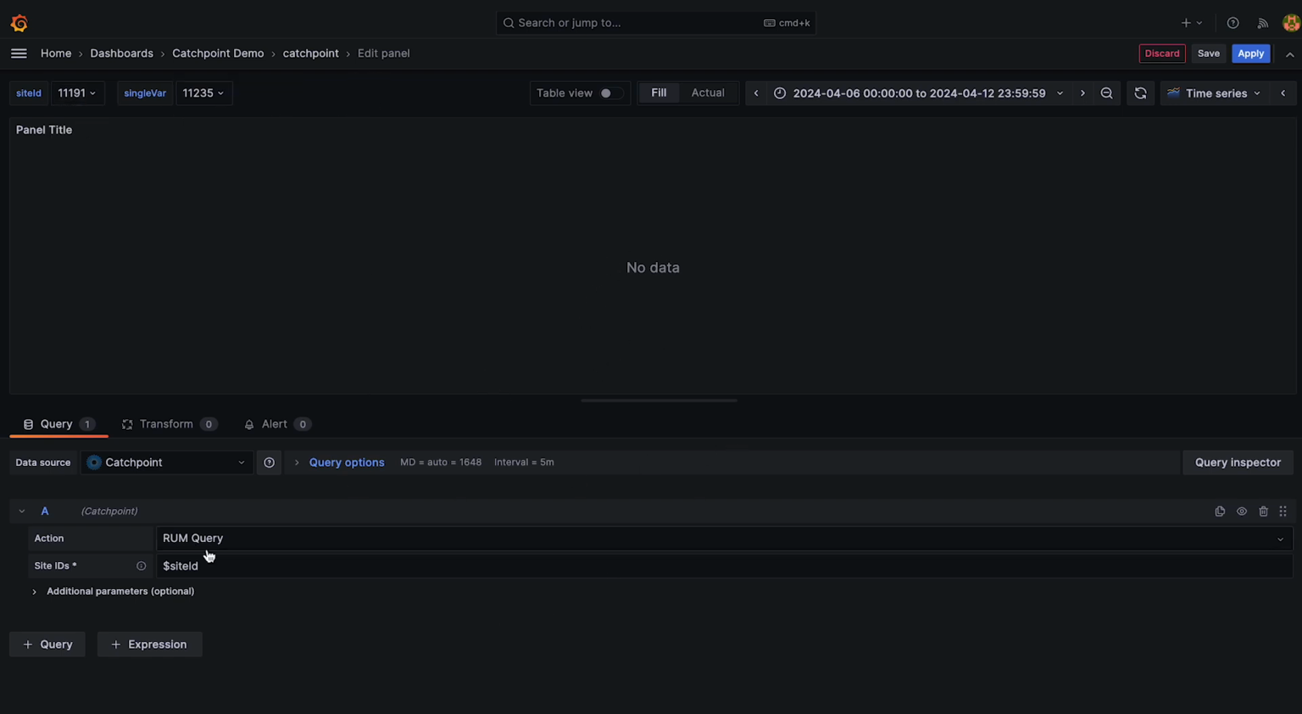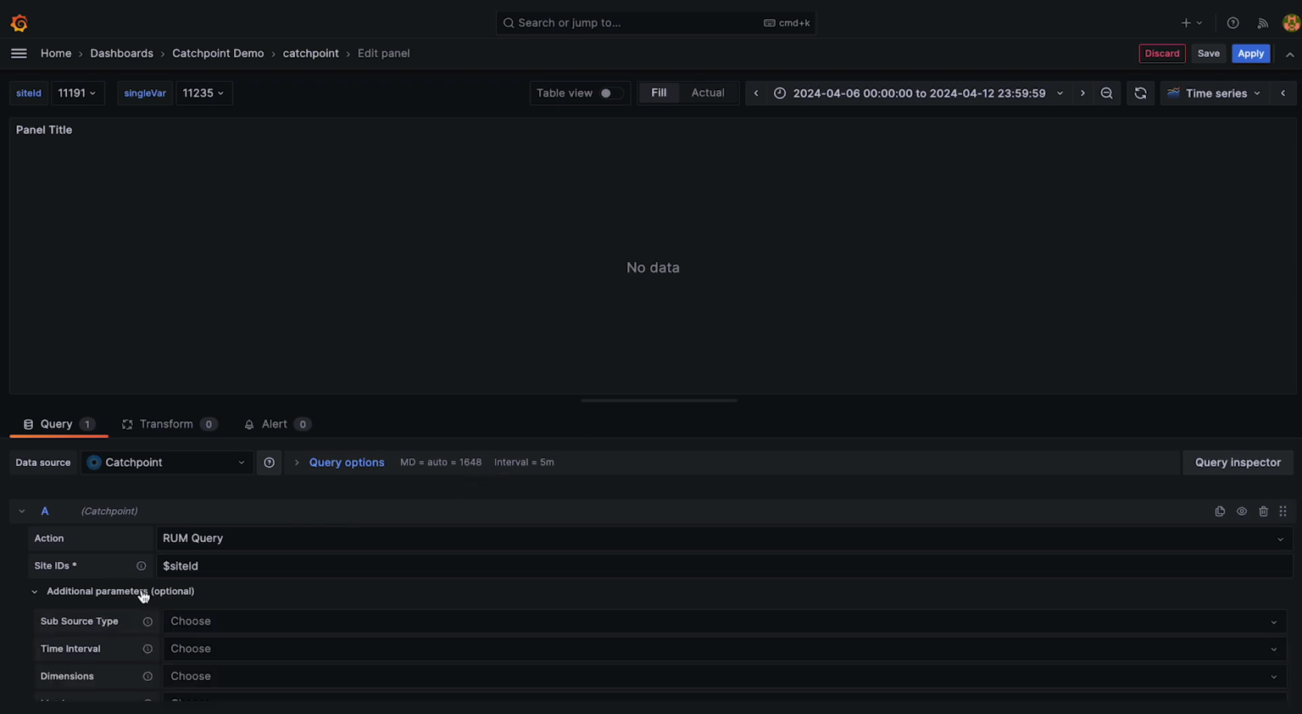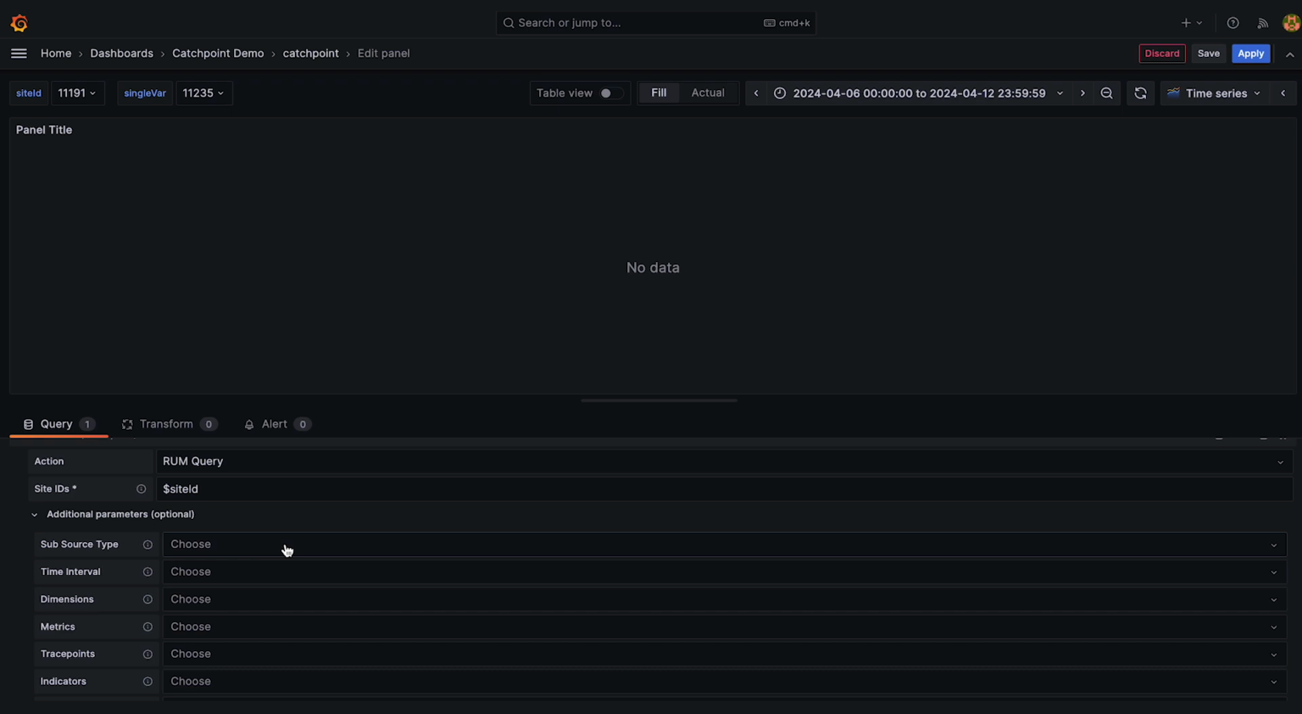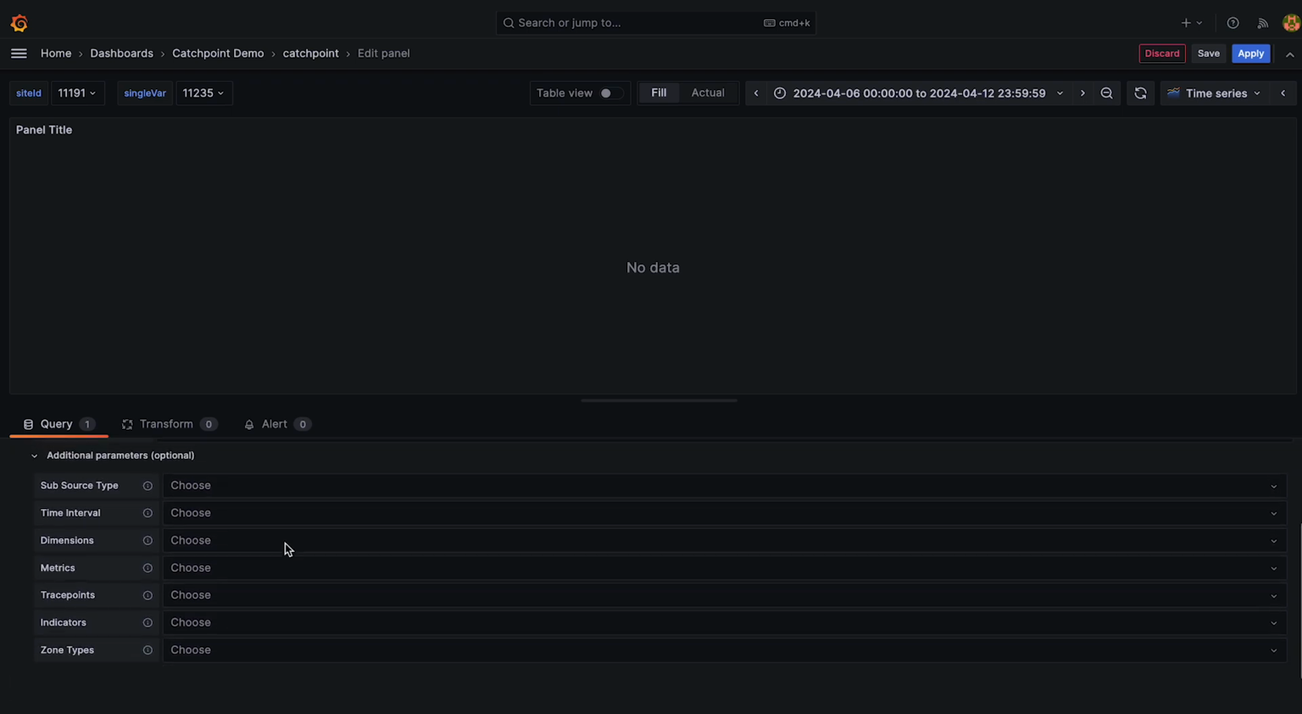Currently, I have no data, but the metric data will be very similar to a test query. So if you have any data available, it'll show quite similar to the test query that I showed earlier.